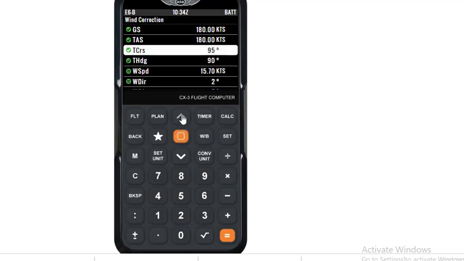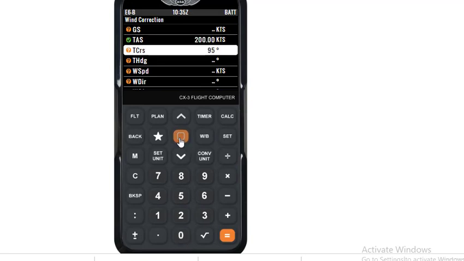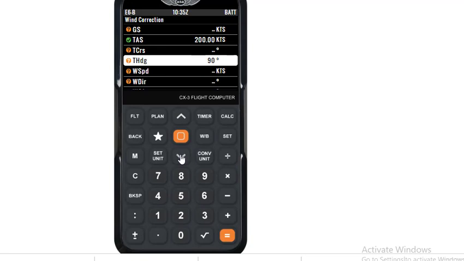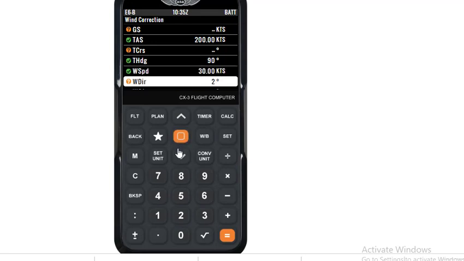Thereafter, TAS will be put as 200. TAS 200, true heading 090, and wind velocity, wind speed of 30. So wind speed enter 30, and wind direction 220.